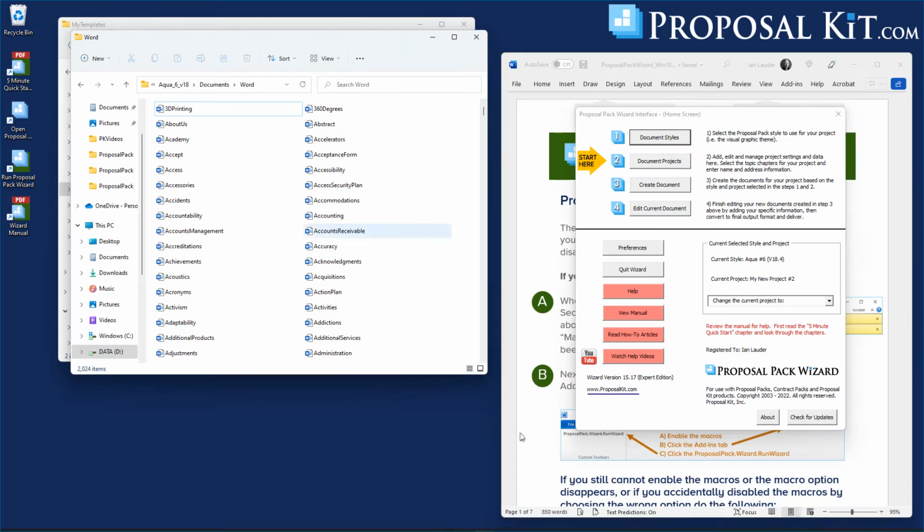And just to show where all of our stock templates are. In this example, we have our Aqua number 6 design theme installed. Whatever design theme you've purchased and installed will be your current style. In every proposal pack design theme, here's the root folder in your C drive, C/proposal kit, proposal pack, Aqua 6 V18. There's a document subfolder, word subfolder. This is where the over 2,000 chapter templates, you can see the counted files here, are stored.